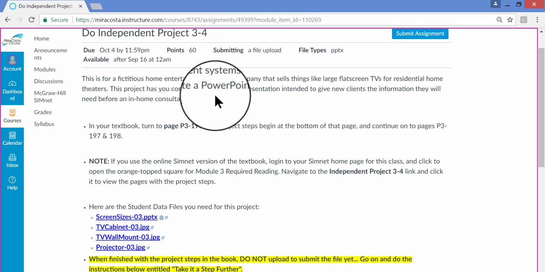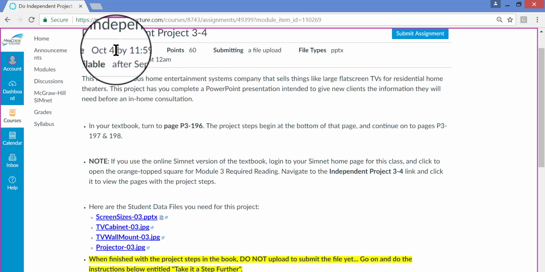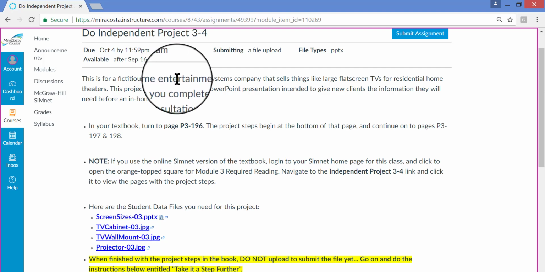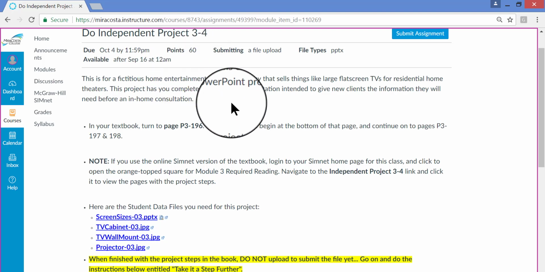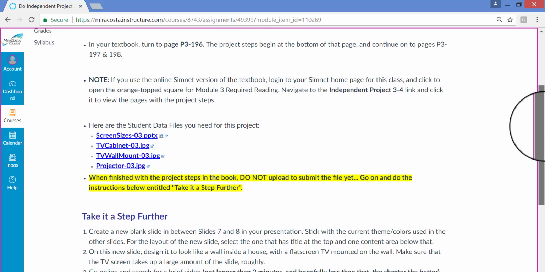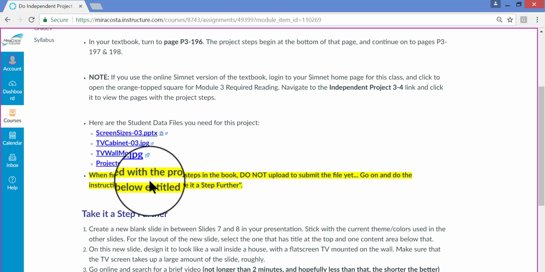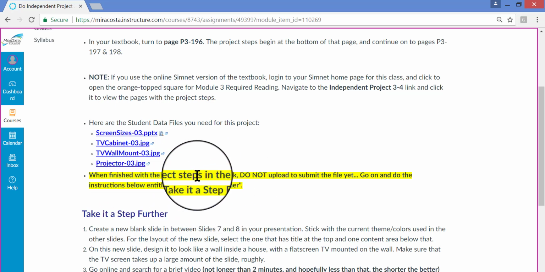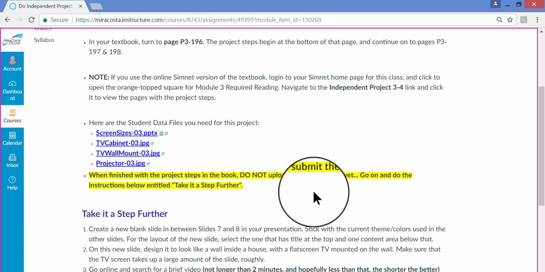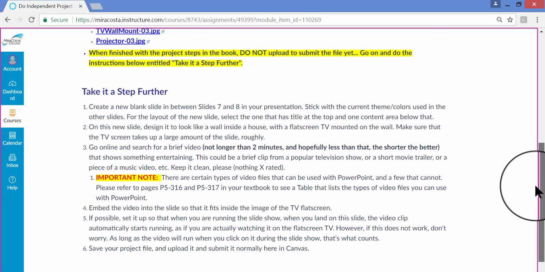You're going to do Independent Project 3-4 in the textbook. It's due by October 4th this semester, and it's worth 60 points. There are several student data files you need to complete this project, and I've posted them here for you. But when you're done with the project, highlighted in yellow here, it tells you don't upload and submit it yet. Go down and finish this part.